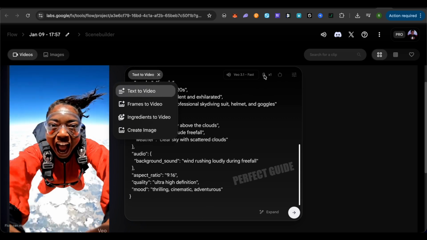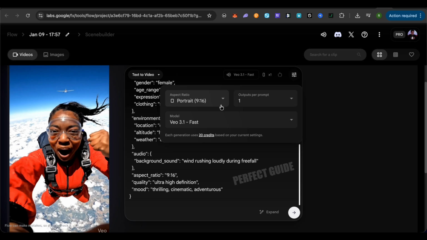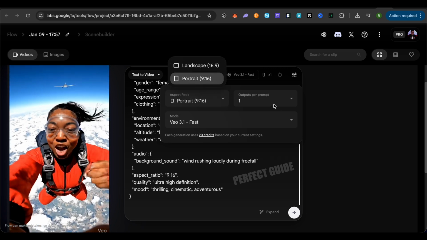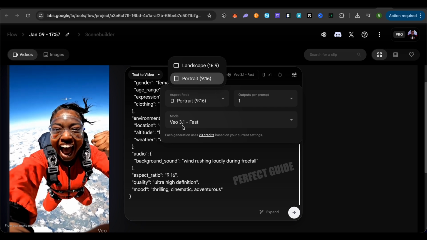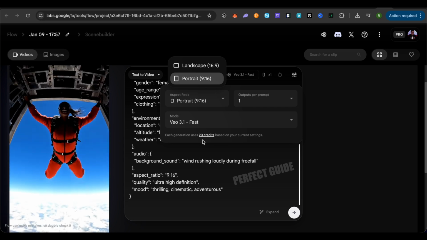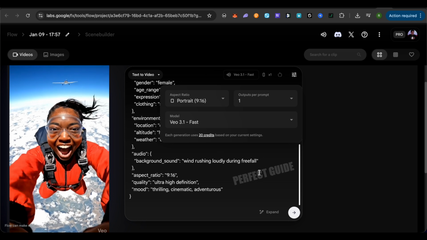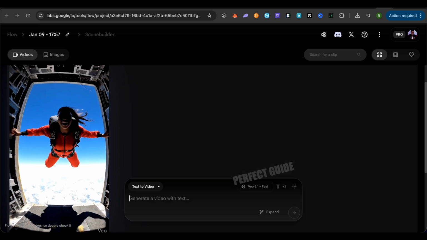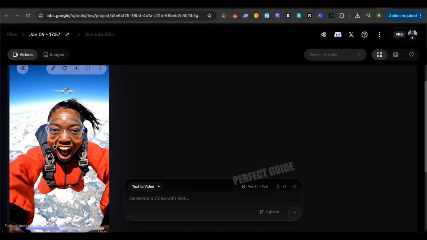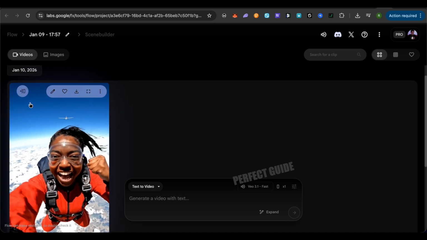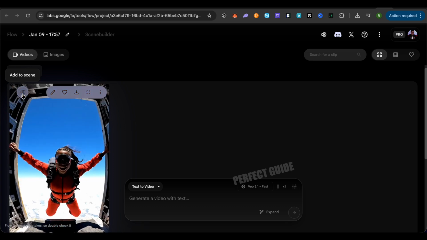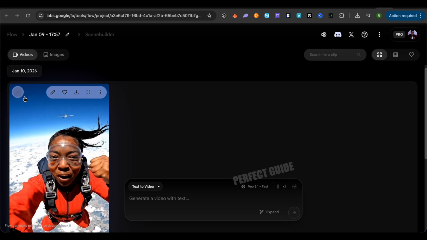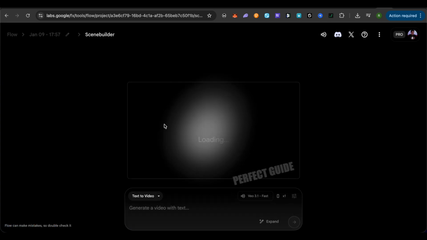In new project, simply paste the JSON prompt over here and then select this option of text to video, and also make sure that you select this option of settings, and then you can select the video format, whether you want landscape or portrait. Select the one option, then select VEO 3.1 fast, as it will take 20 credits, and after that you can simply click over here. But in case you are working on a next scene, then instead of doing this, simply select this option over here, which is add to scene. Do this after you create the first scene. So we will just simply click on the add to scene option and wait for it to load.